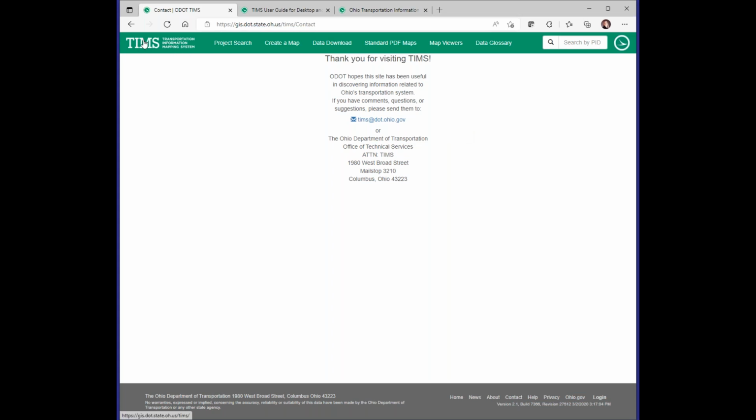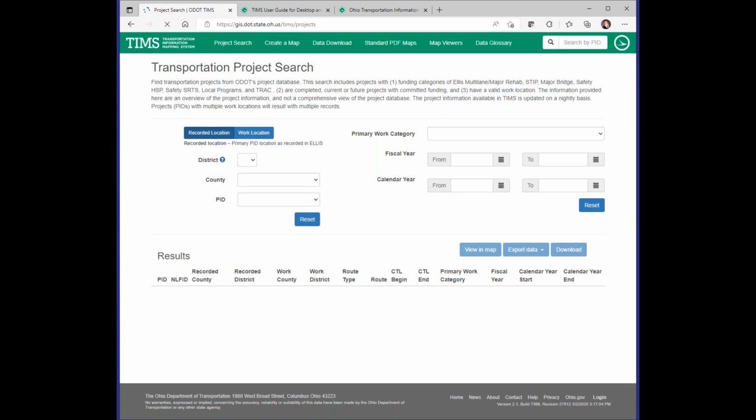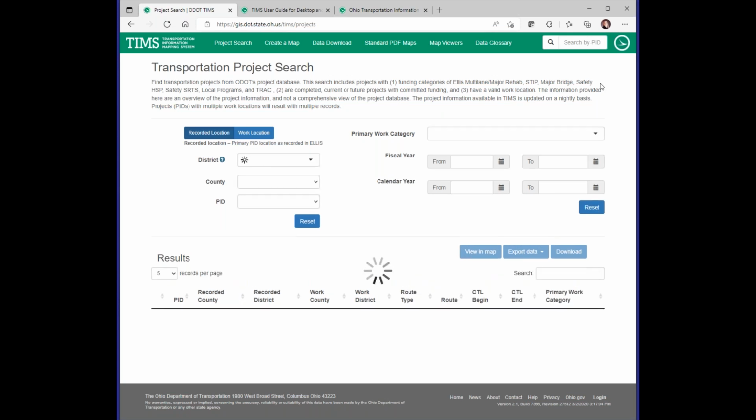All right, so I can click the TIMS logo in the title bar to get me right back to the homepage. And you'll see on the other side of the title bar, we have this shortcut search by PID. I could type it in, but you can see my browser remembers the last thing I saved. So if you know a project that you want to get the information for right away, you can just enter that PID into the shortcut search.